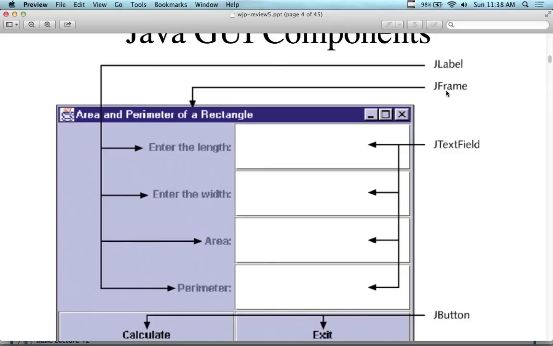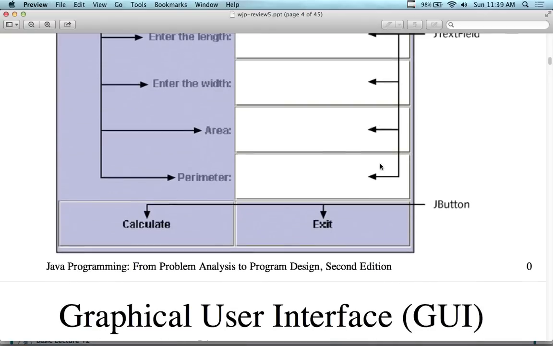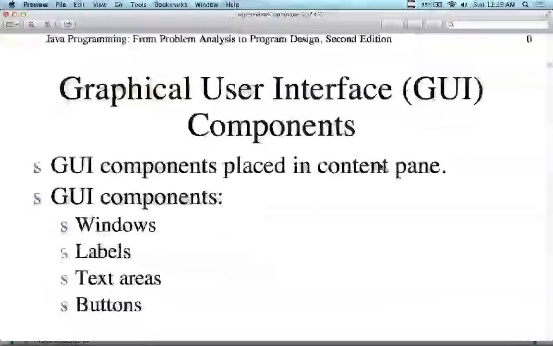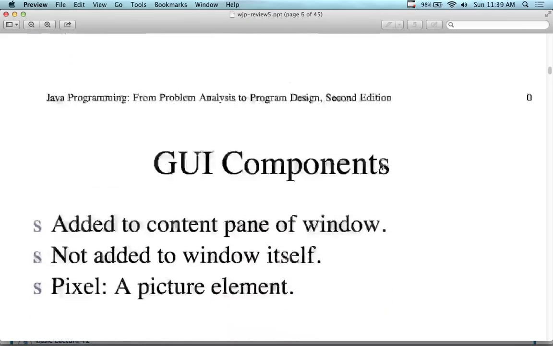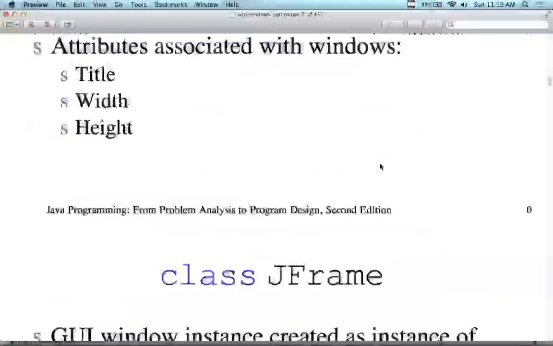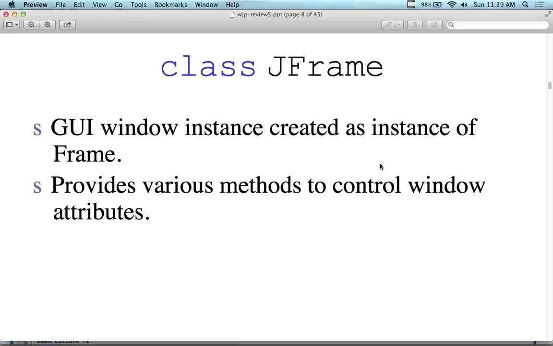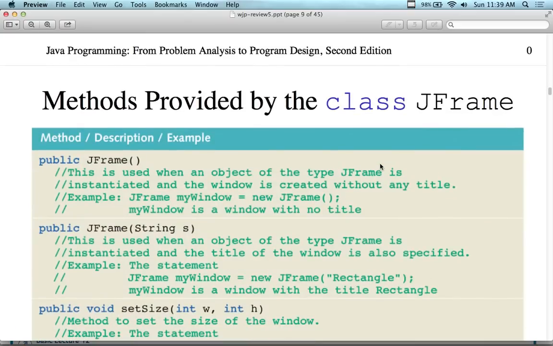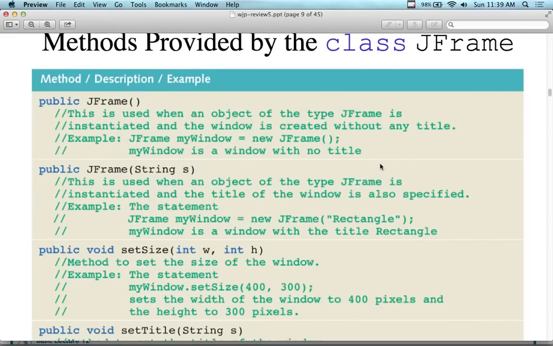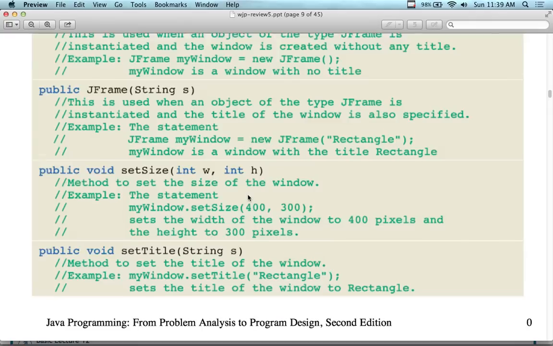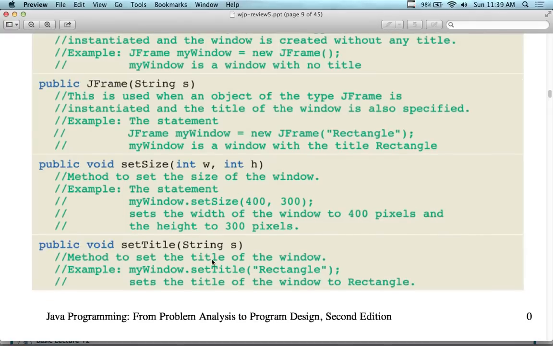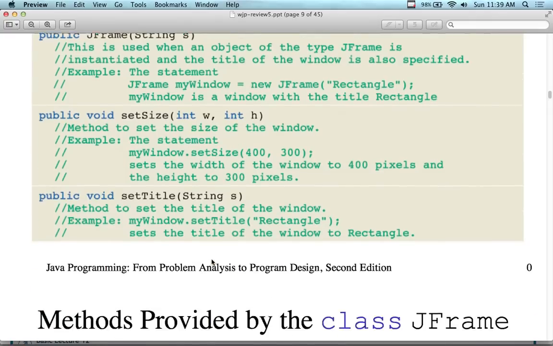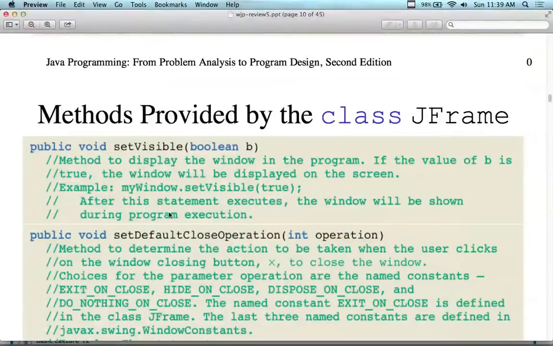It'll show you, though, from the JFrame to the JLabels and JTextFields. It goes into a little more detail on windows, labels, and text areas, and gives you a lot more examples, for example, the class JFrame and how to use it. Here are some calls to public JFrame, and then a JFrame that takes a string for the title. We actually used both of these. We also have setSize and setTitle. So it's not a bad reference for going through the individual methods, like setVisible.